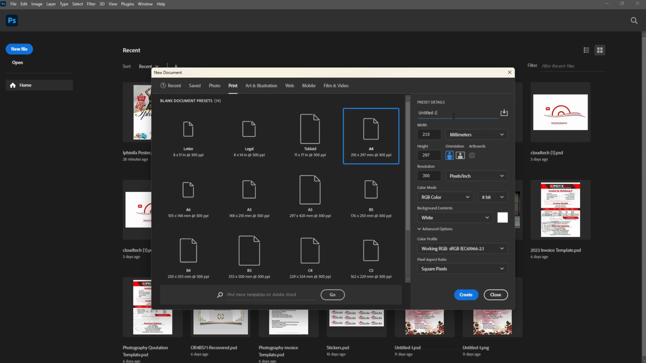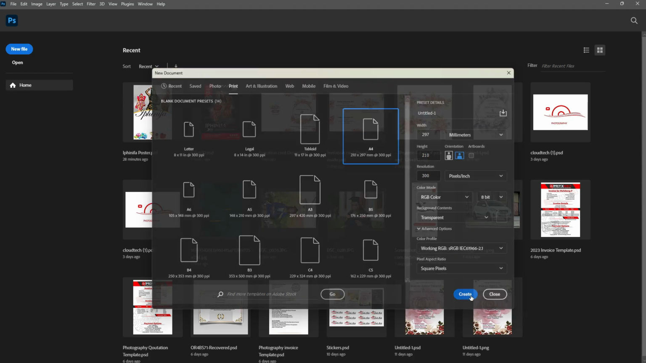So for instance, we choose an A4. You can choose the orientation. So the orientation is all about how the page is orientated. Is it a portrait or is it a landscape? So for instance, I want a landscape, and then let's leave all of these like this for now. And the background, we can leave it as white. We can also take it to transparent. I like transparent, especially for logos. So let's go with create.